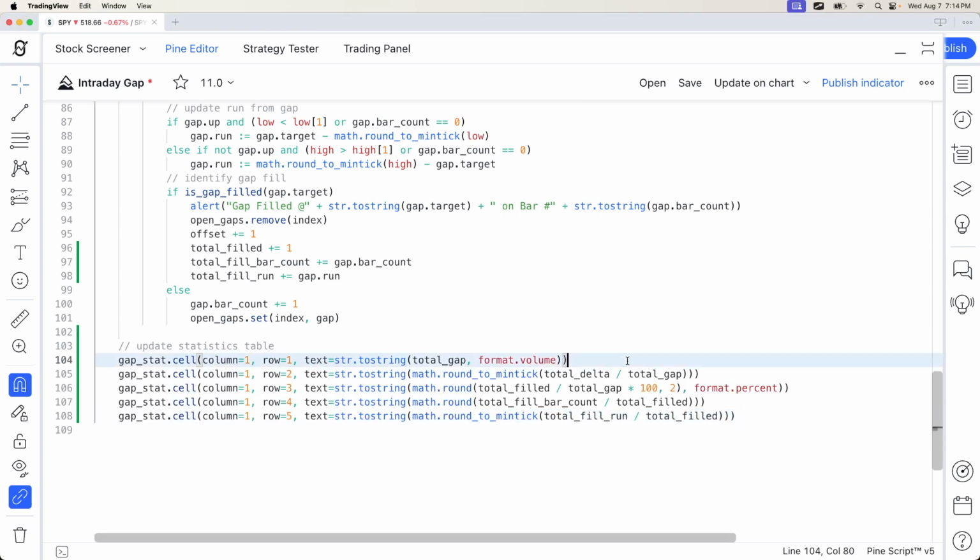We use total gap for total gaps. We use total delta divided by total gap to get the average gap. We use total filled divided by total gap to get the percentage of filled gaps. We use total fill bar count divided by total filled to get the fill average bar. And finally, we use total fill run divided by total filled to get the fill average run. Let's save and check the result.